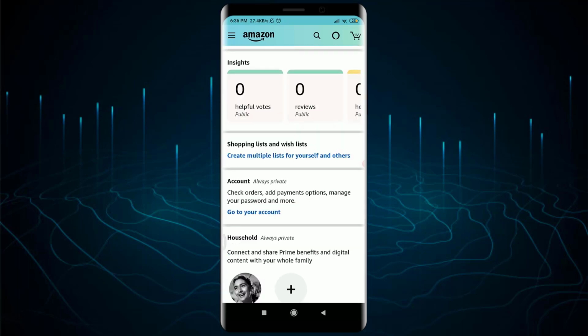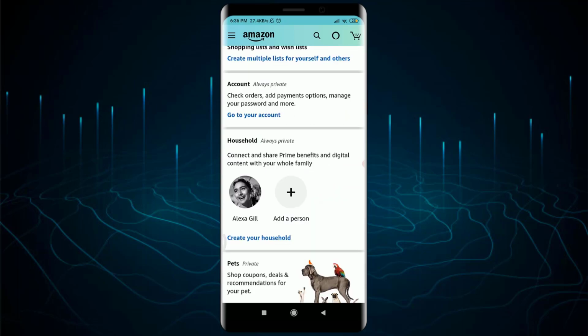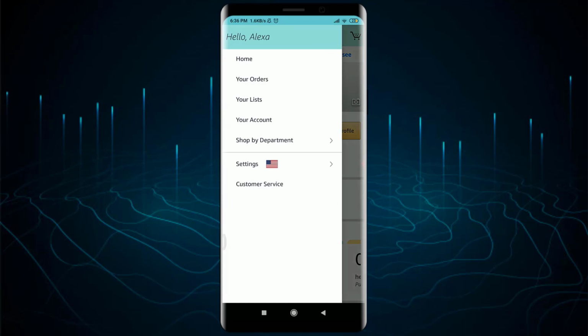I've already created an account, and now I can shop here, add more people, and take my orders as well. So this is how you create an Amazon account.